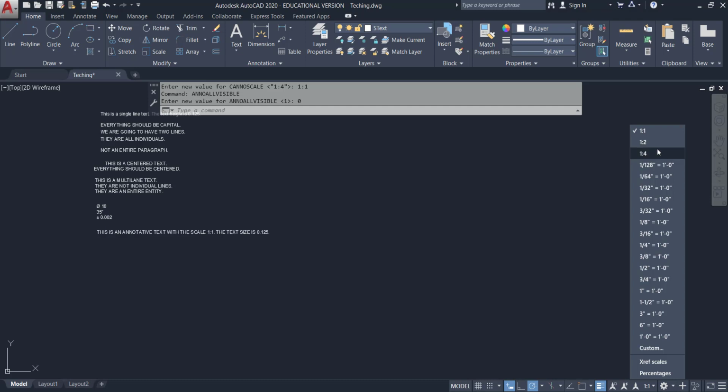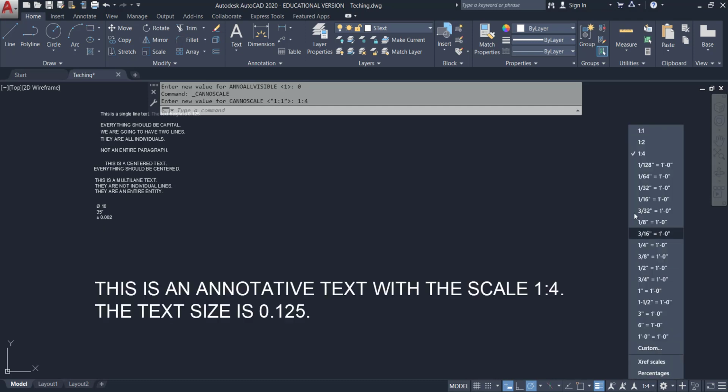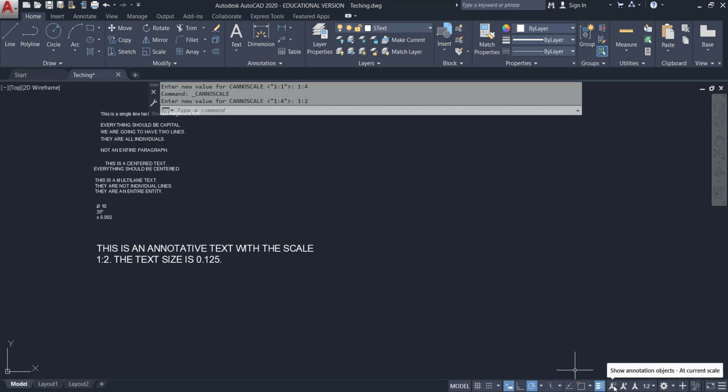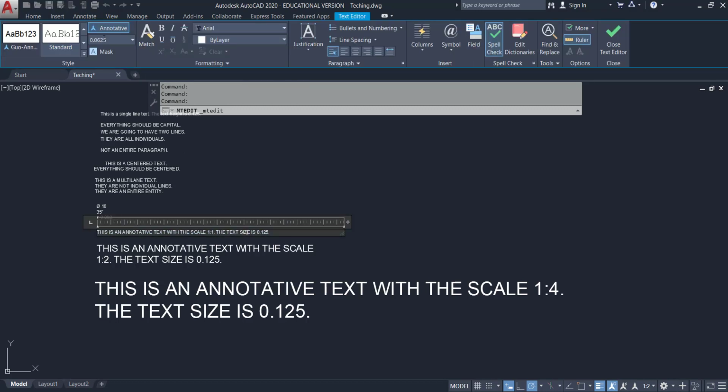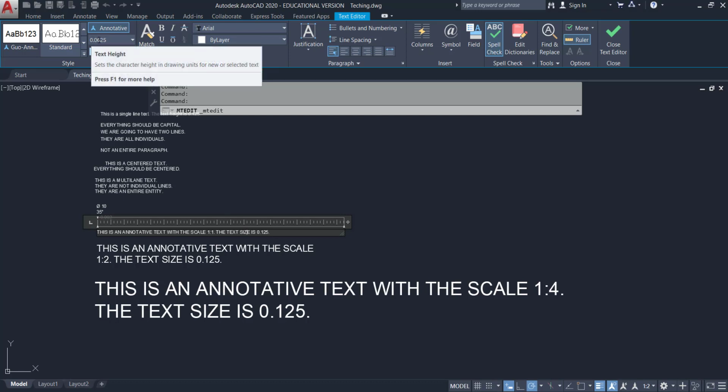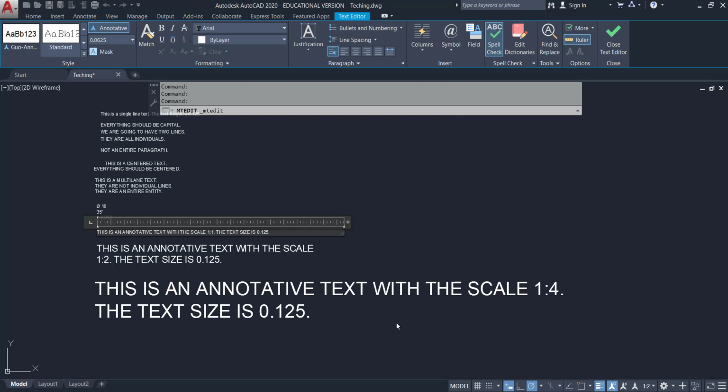Now let's go to the 1/2 ones here. Okay, and let's check that. So everything will show up. And remember, when we created this text, the text size is 0.125. Okay, so let's click on the text here again to see what's the current text height. So it's actually half of that. The reason is we're on the 1/2 scale. So the default on this layer is 0.125, and this one is half of that, so it's half of the size.